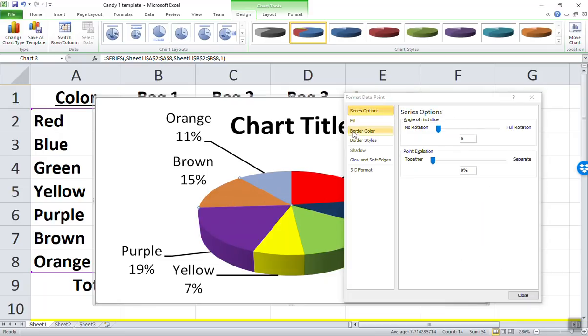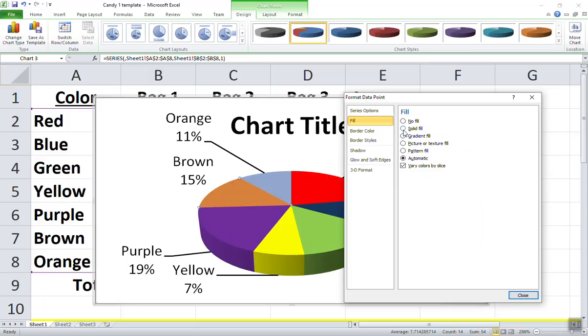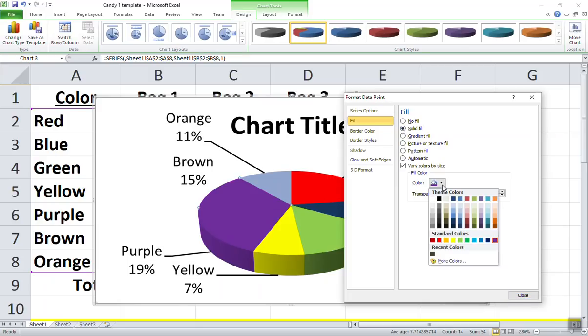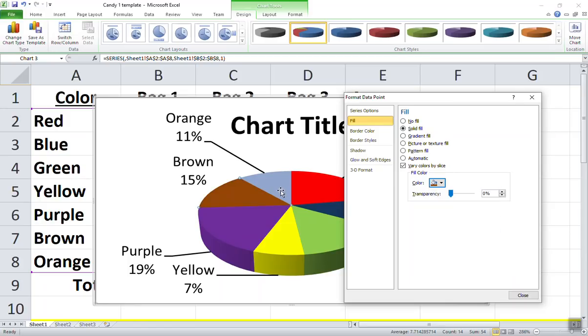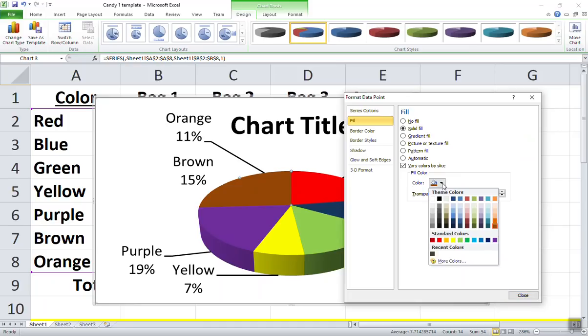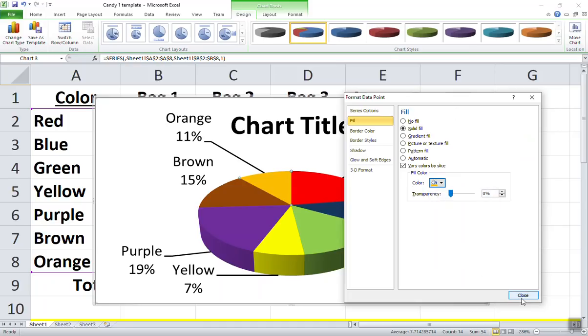Select my brown piece. I'm going to fill it. That's a pretty good brown. See if we can find something that maybe we might like a little better. Let's see. I'm not sure that's a great brown piece, but maybe that's even a little better. Perfect. And last but not least, we have our orange piece. We're going to go with a solid fill, and then we're going to go with an orange color. Beautiful. And then I'm going to go ahead and close that.